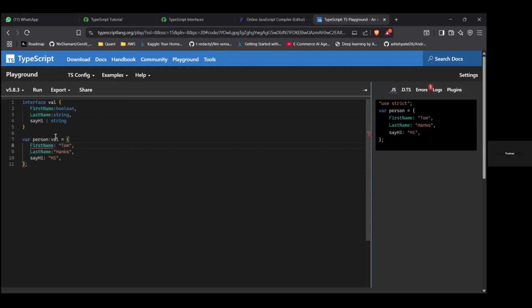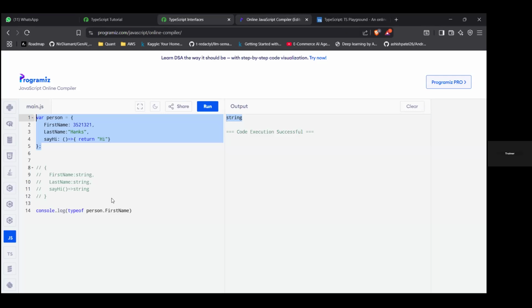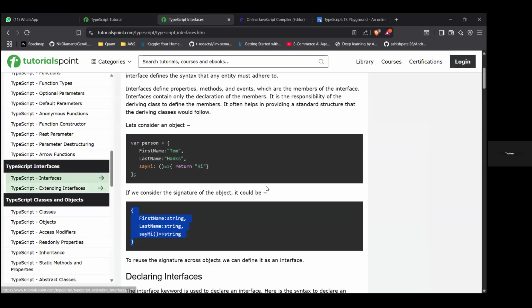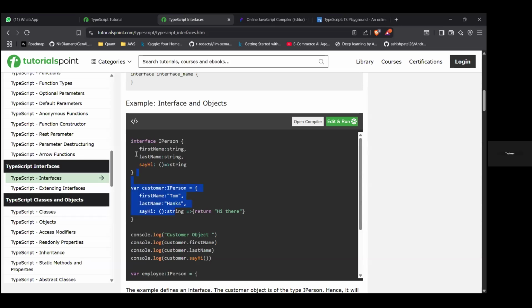Cool. Skeleton clear to you? Yeah. Cool. Let's move forward then. So this is what interface means: declaring an interface and using it.